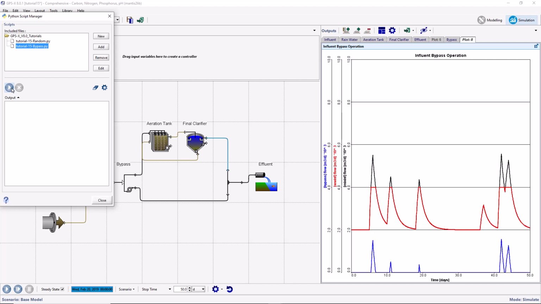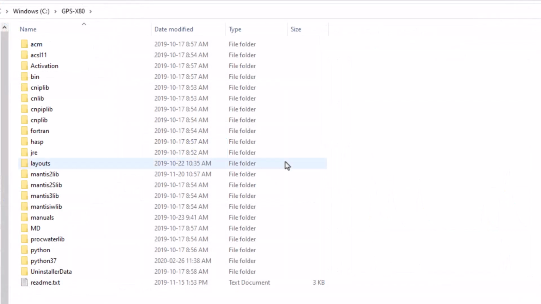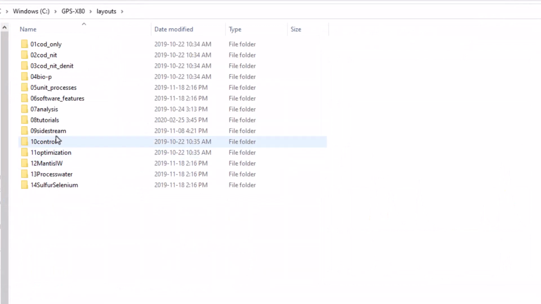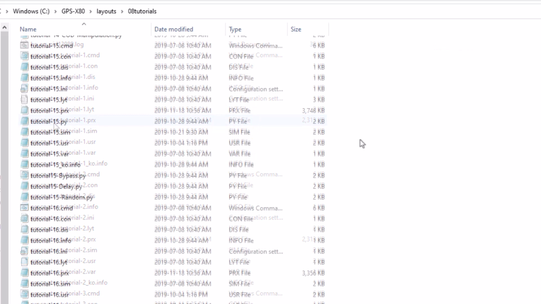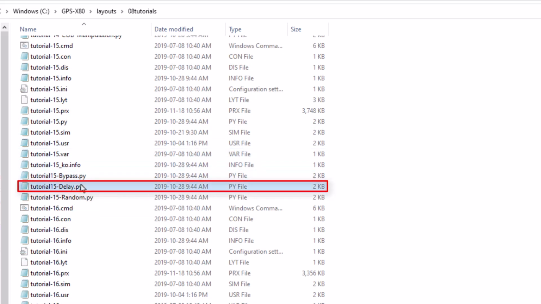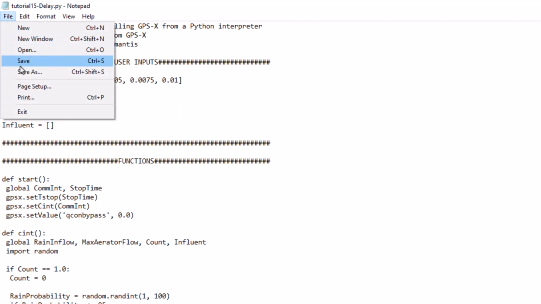A script has already been created for use in this section of the tutorial. Locate the GPSX installation on your machine and navigate to Layouts, Tutorials. Open the Python script titled Tutorial 15 Delay. Save the script in the current working directory.